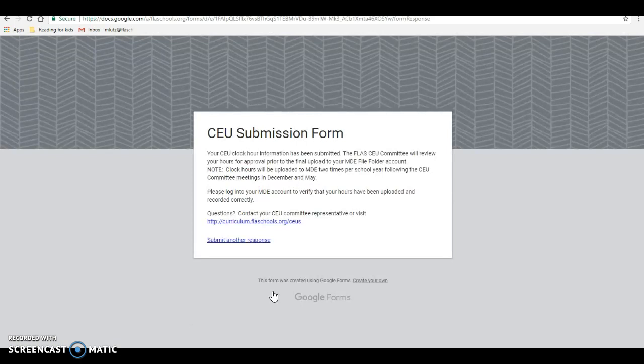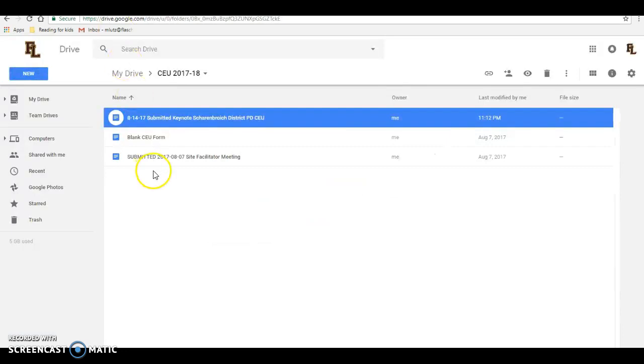Now, that CEU form is in, it's done. I don't have to worry about it. If I go back into my drive and into my CEU file, I can see I have submitted one for my site facilitator meeting this summer. And now I've submitted a second one with my keynote speaker. I have a blank form in my file, but that's only in case I have to create CEUs for site facilitator.